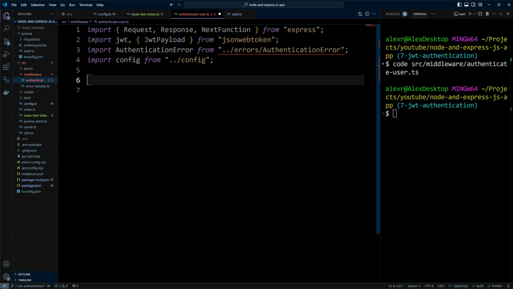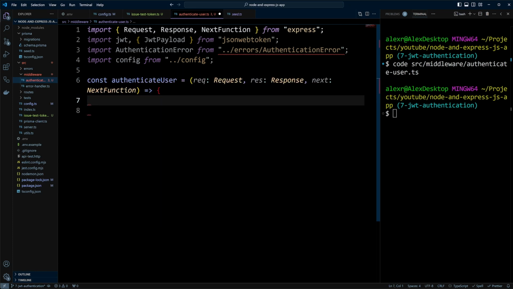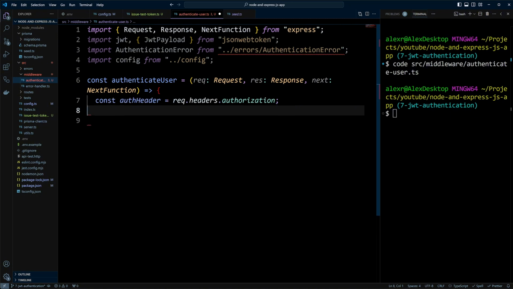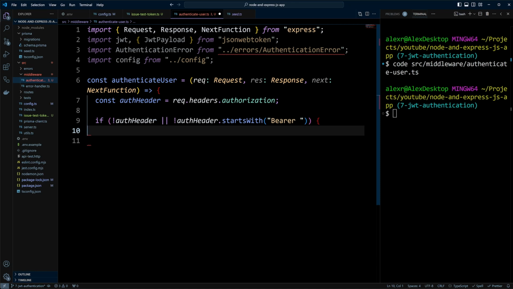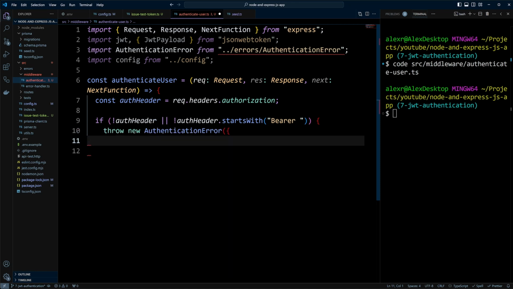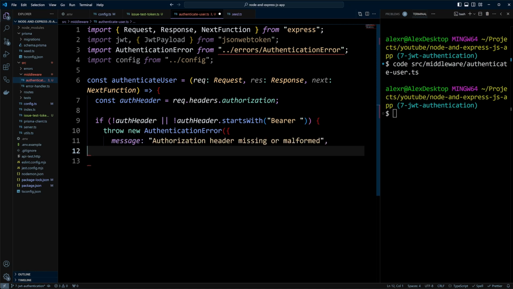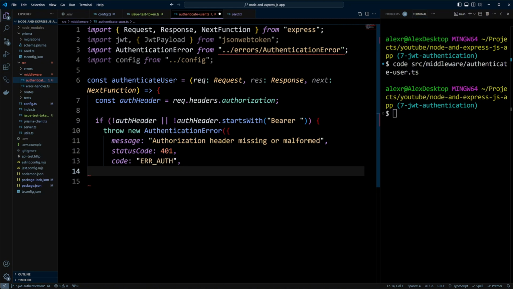The AuthenticationError doesn't exist yet, we will create it later. First, we're going to define the authenticateUser function, and this function is a middleware, so it will take request, response, and next. Then we will assign the authorization header from the request to the authHeader variable. If there is nothing in authHeader or it doesn't start with the word Bearer, we will throw an AuthenticationError with the message "Authorization header missing or malformed", status code 401 and code AUTH.